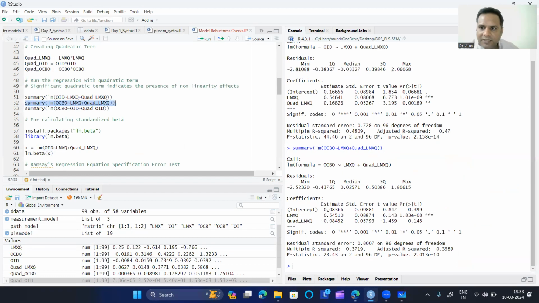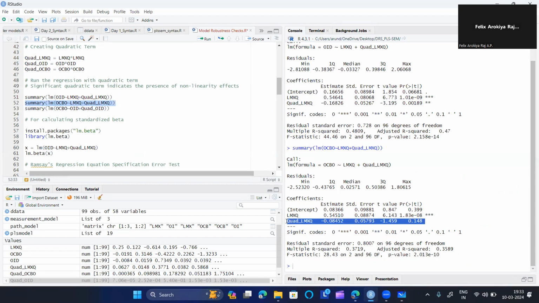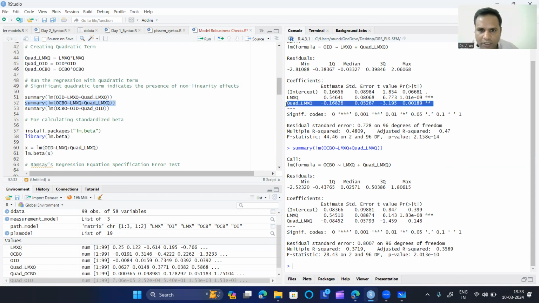Felix, can you interpret the result? Sir, yes, sir. Here, it is not quad term. The quadratic term is not significant. Hence, non-linearity doesn't exist. Very good. So if your quadratic term becomes significant, it means there is a non-linearity effect. And if it is not significant, you see that the non-linearity effect is absent.